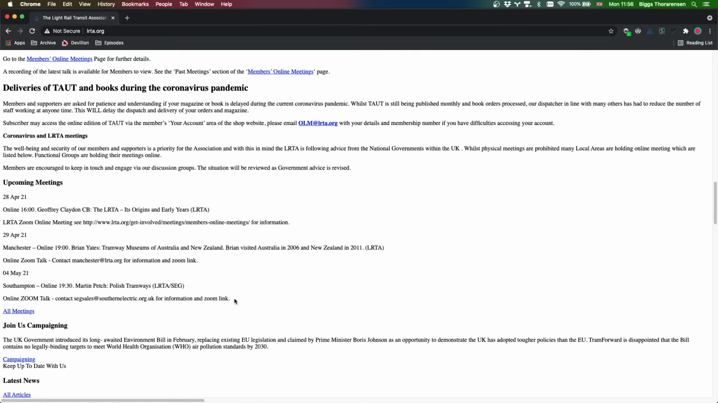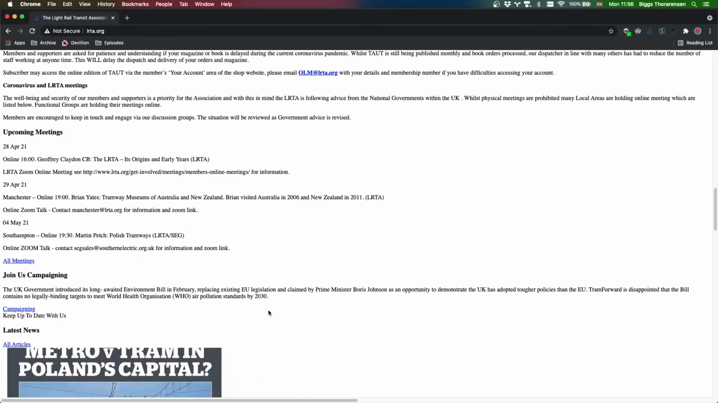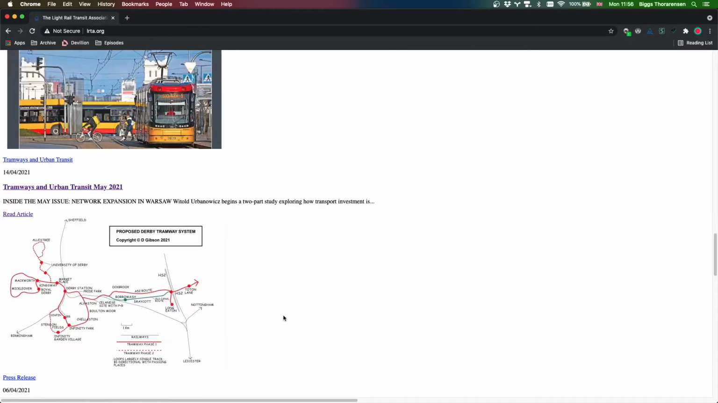I think these are the meetings. This could be structured maybe slightly more semantic. It kind of looks a bit dry, but you know, it's fine. Articles, you've got images.